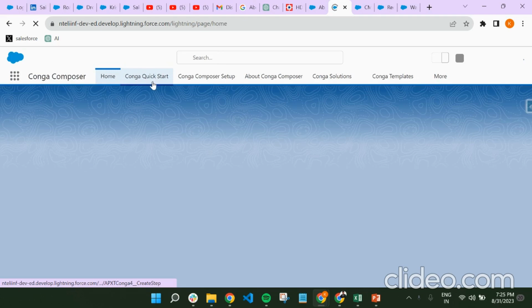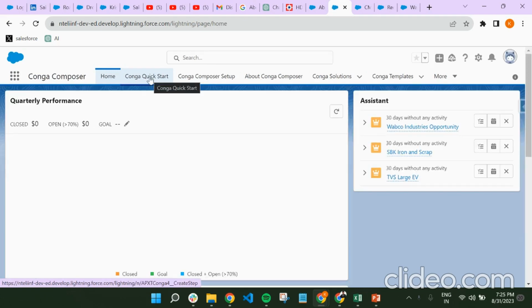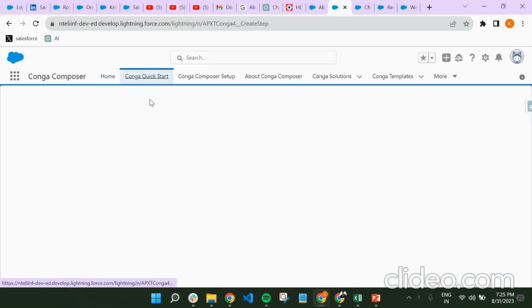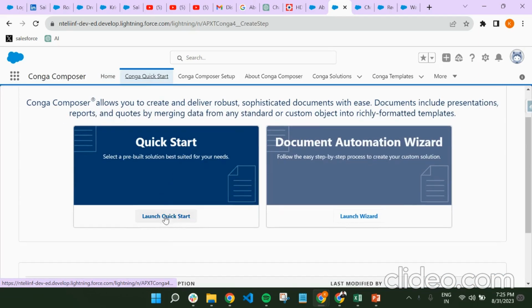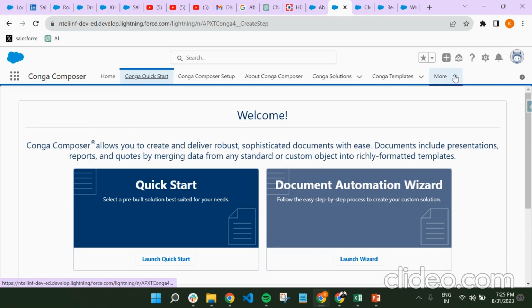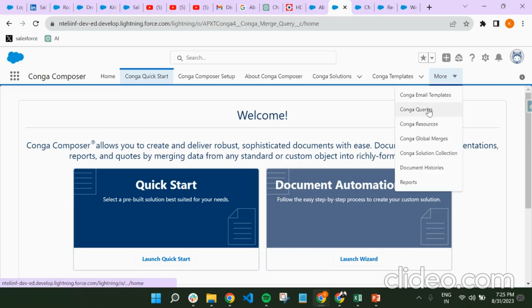So this is the quick start. Actually, it's not working fine. In this quick start, we create this launch quick start, and it automatically creates some custom buttons for our requirements. It's not working. So first of all, we create Conga queries.